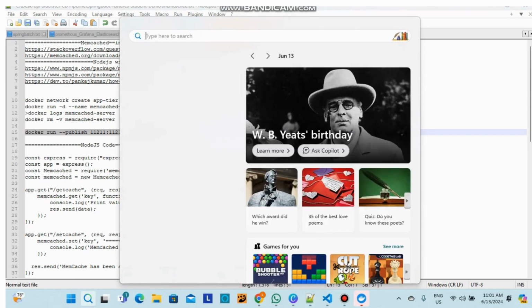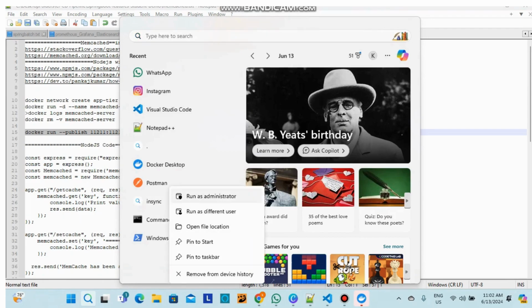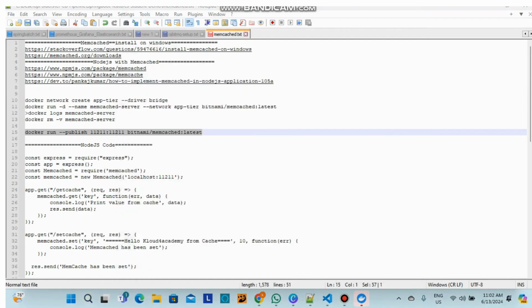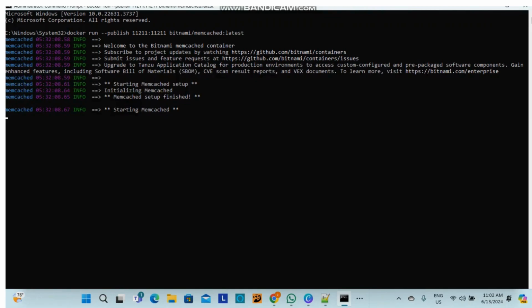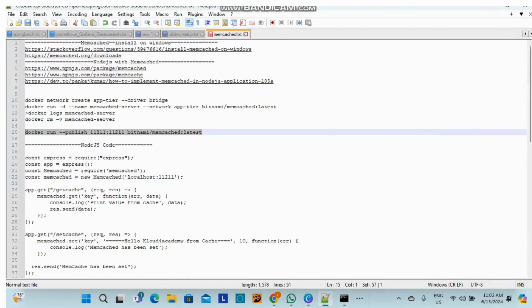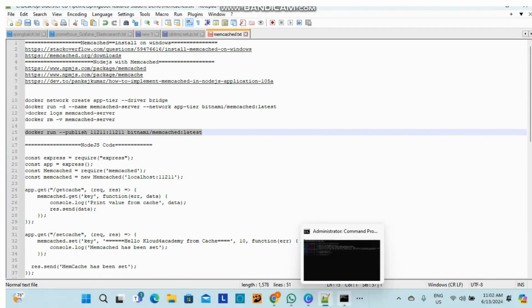I'm going to the command prompt as administrator. Click this, publish Docker. Yeah, Docker is started, so it means Memcached is started. The Memcached server is now started using Docker.